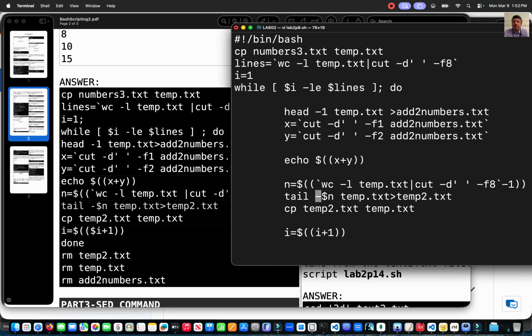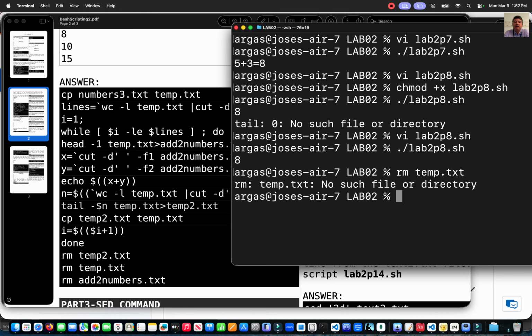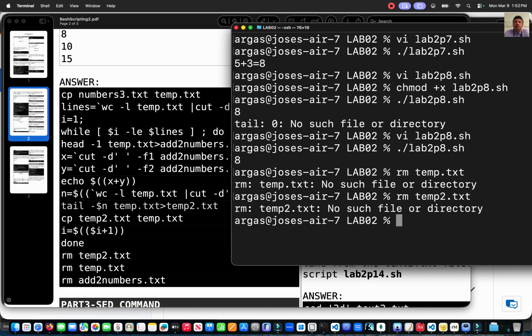Okay, so let's test the script again. Since I already made it executable, you don't need to make it executable again. Just run it. Okay, so I only got one input now. Oh, I think I know why. Remove the files first. Temp.txt, okay, it's not there. Temp2.txt is not. Okay, it actually did remove them.